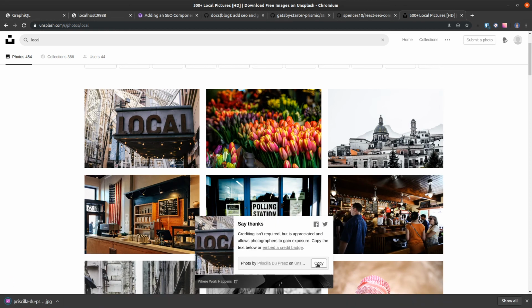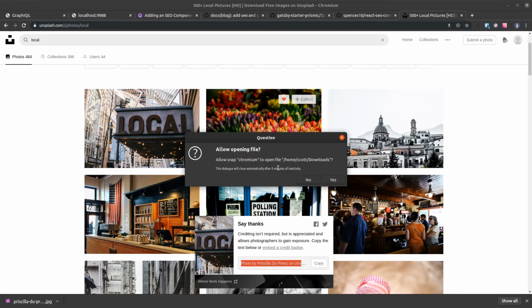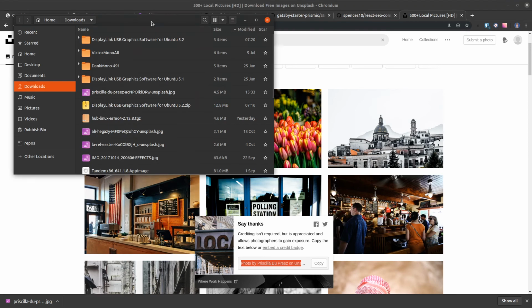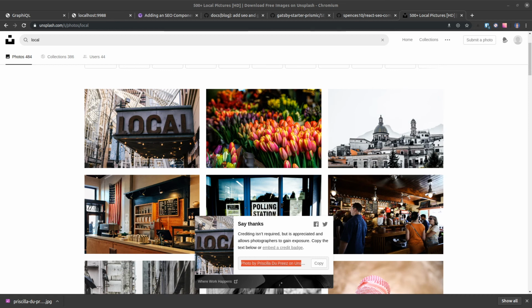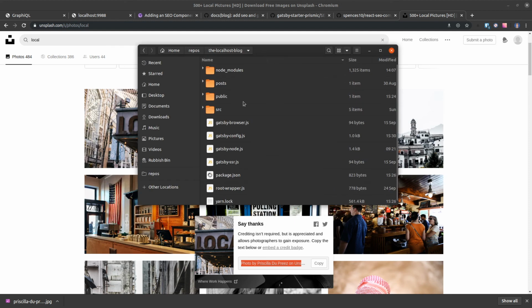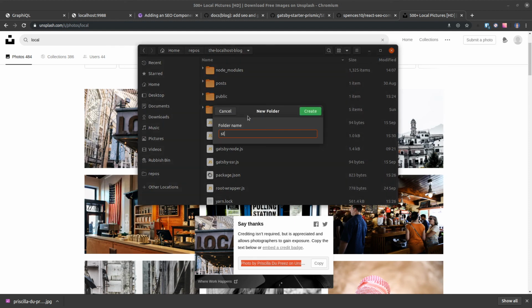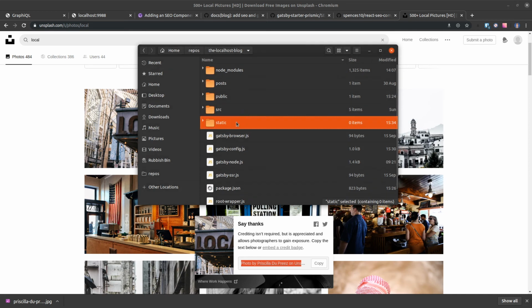Local in big letters. We'll have to credit Priscilla Dupree's. Is this it here? Okay, so I'm going to show this in my folder and say yes. I'm going to move this off to here because you don't need to see that. I'm going to cut that and move it into my repos folder for the localhost blog. And we're going to need to make a new static folder. How do you spell static? Wow, static. And then we're just going to dump that in there.